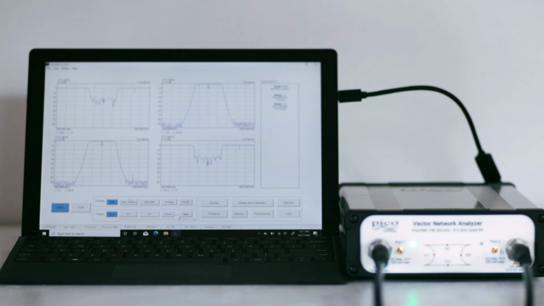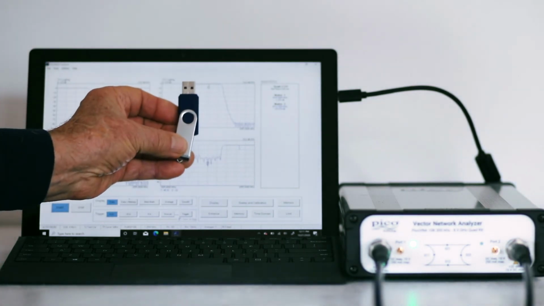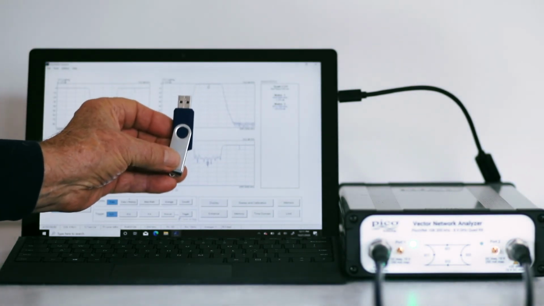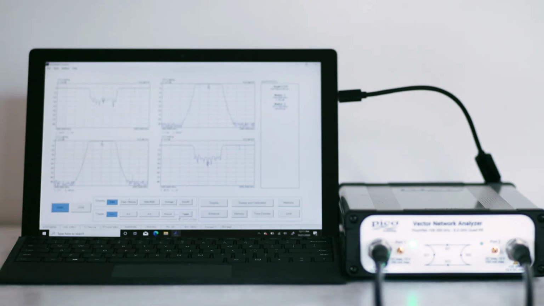The next step is to download and install the Pico software. You can obtain it from either the flash drive that comes with the VNA, or free of charge from the manufacturer's website at www.picotech.com/downloads. Download and installation are simple. Connecting the Pico VNA is self-evident.